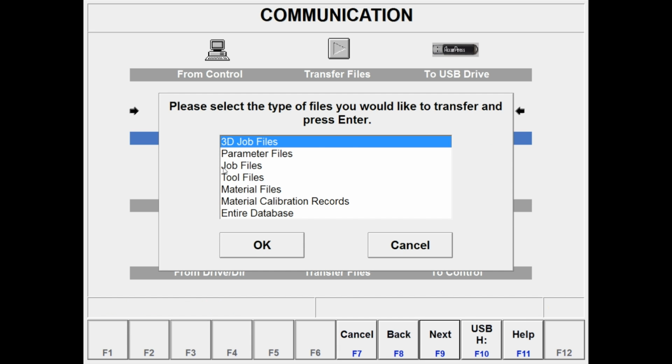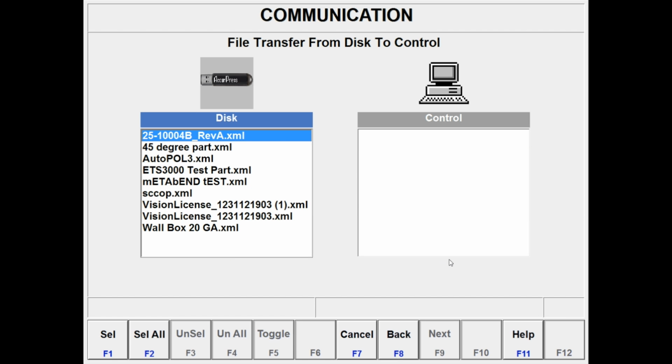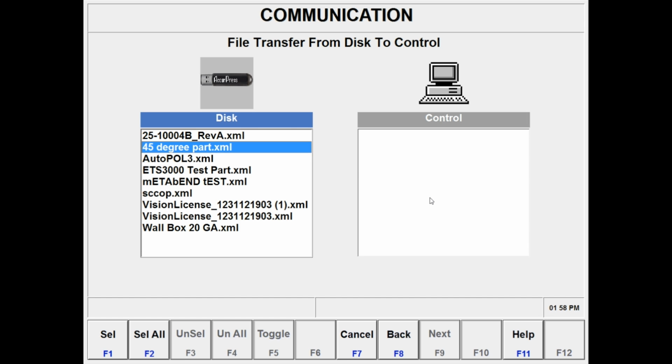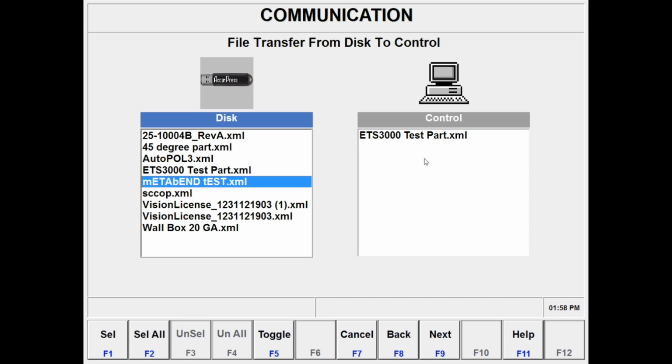This window pops up, and we're basically going to tell it what type of files we're bringing in. We're going to select 3D job files. Okay. So the next screen comes up. This is showing you the contents of the thumb drive. If there are folders in the thumb drive, you won't see those. It's only going to look in the root directory. So in my case, I'm going to load this ETS test program. So we're going to select it in blue there, and we're going to hit select F1 over here to indicate that this is what we're going to bring into the machine. So now we're going to hit next again.